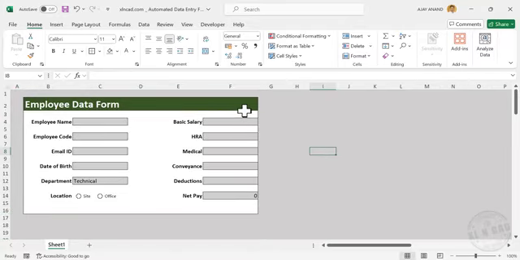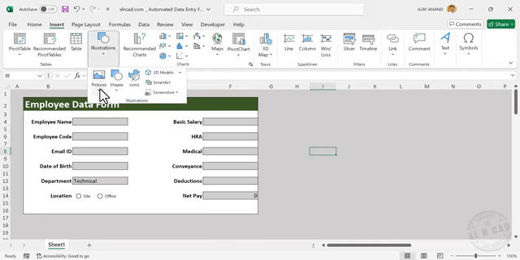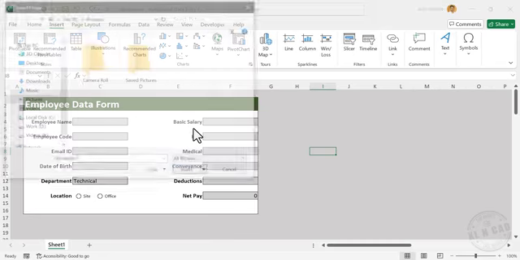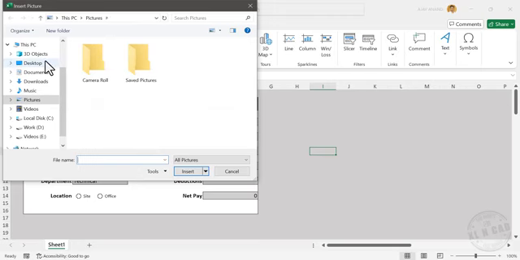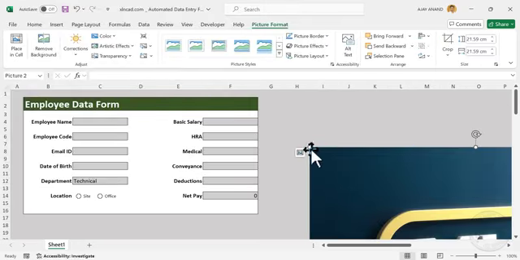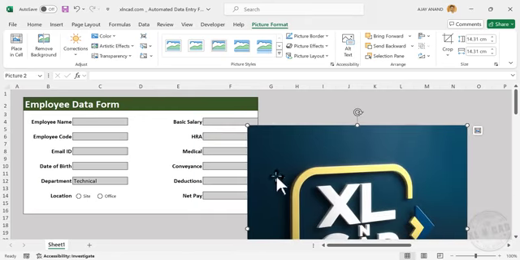To add the company logo on the data entry form, Insert, Illustrations, Pictures, Place Over Cells, This Device. Select the logo using this dialog. Insert. We can resize this picture using these options available on the Picture Format tab.